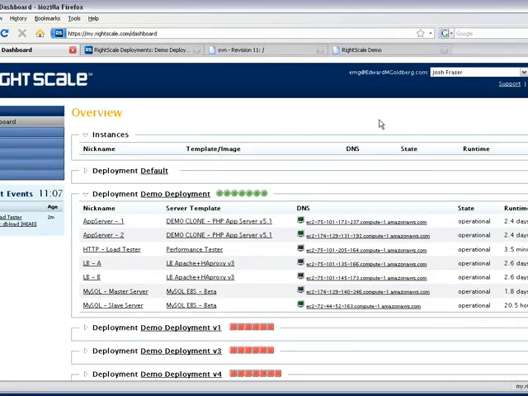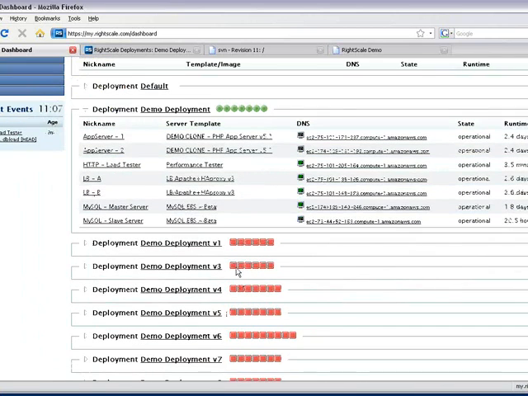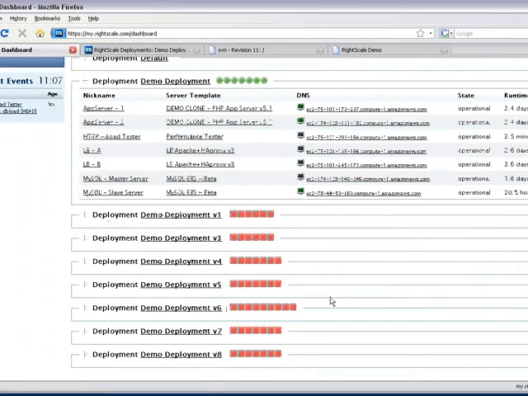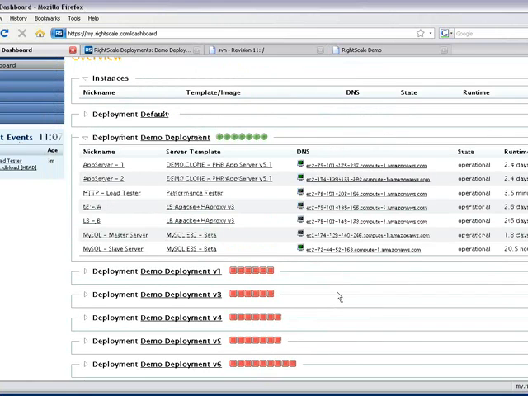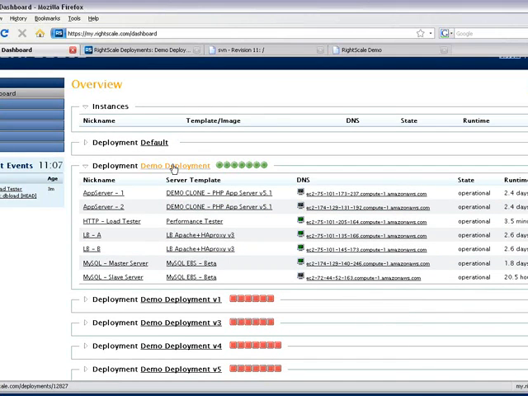If you're unfamiliar with the RightScale dashboard, this is the top level. When you log into the account, you get to see all of your deployments. One nice feature is you'll notice down here on the bottom, I have some deployments v1, 2, 3. These are just backups of what I was working on before I got my final deployment. So I have copies of that. The only active one with servers running is demo deployment.